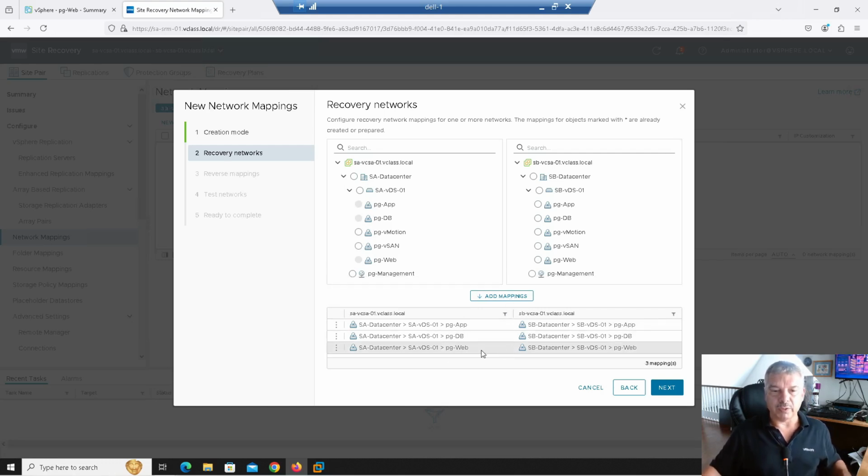Okay. So it's saying, hey, any VMs on port group web on site A, when I fail them over, they're going to be attached to port group web on site B. That might be perfectly fine for what you want. Maybe you don't want to do that. Maybe you want to say, no, site B already has web servers. I want to put them on a different port group. Maybe I'll call that port group PG site A web, that sort of thing, okay? So totally up to you. I'm going to keep mine the same. I'm going to hit next.